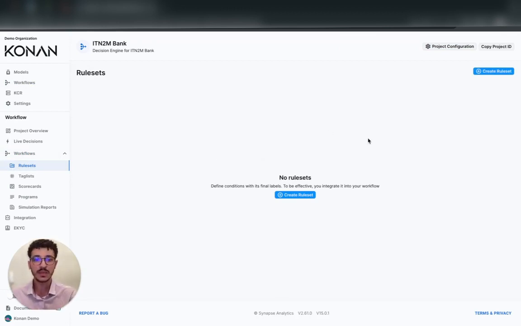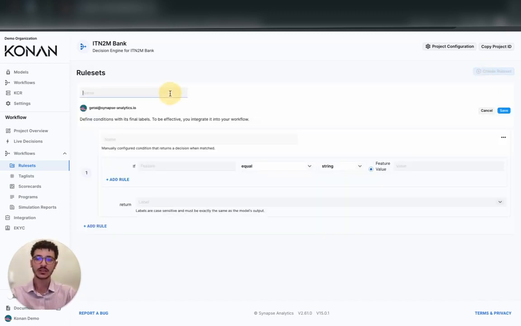All right, when we click on the rule set tab on the left side here, we're going to be met with an empty page. So time to set everything up. I'm going to click on create rule set on the top right here, and I'm going to call this set ITN2M approval, which means it will contain all of our approval rules. Since we're going to be approving by age, we'll call this group age.